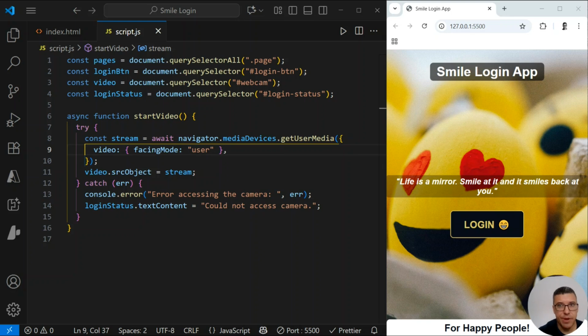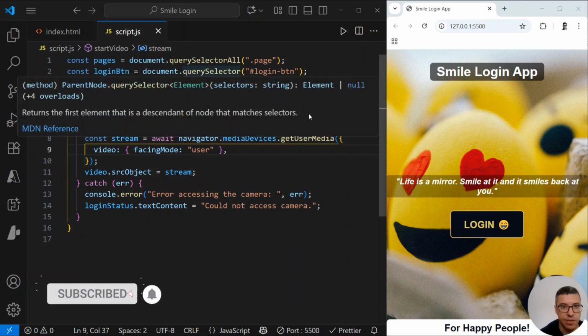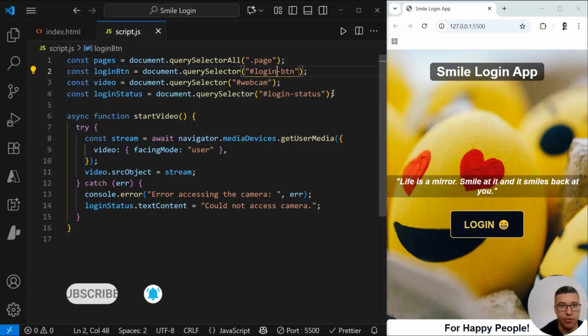Hi guys, welcome back. Let's start building Smile login app. As you can see, I'm already inside my JavaScript. I selected everything I need from the DOM and I have my start video function. Now this is something we did in my last video. We accessed the camera, and if you missed it, check it out. It will appear somewhere up here. So I'm not gonna go again through this.